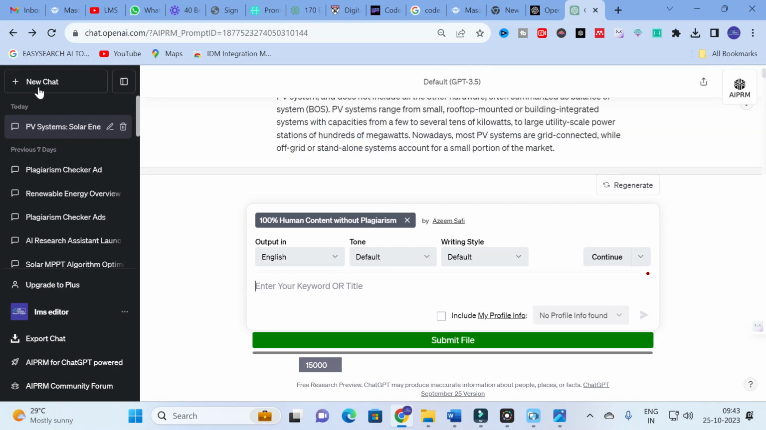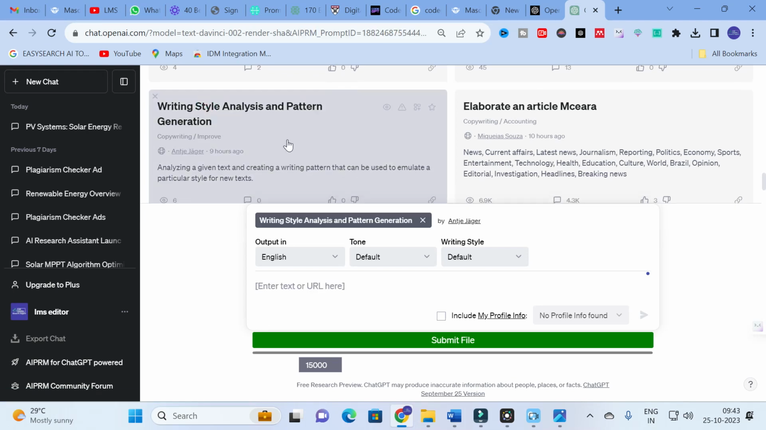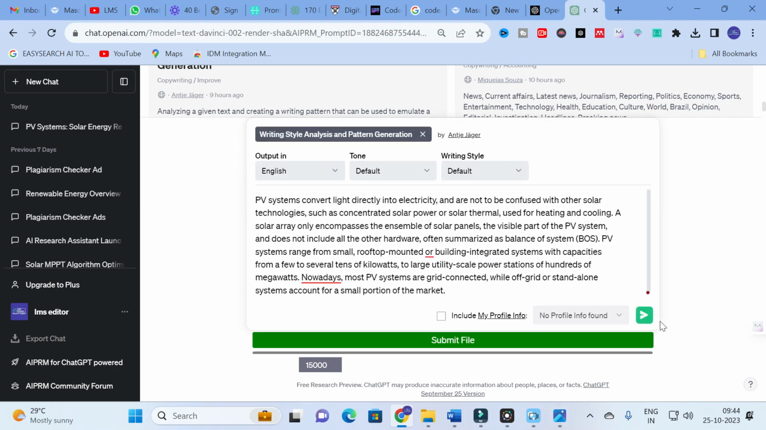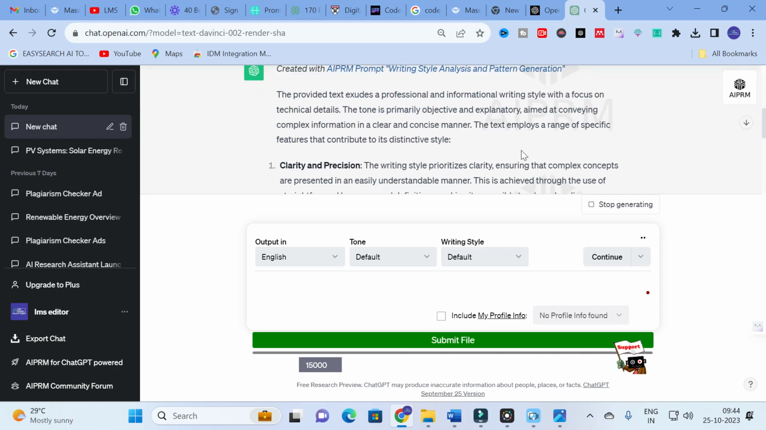After that, the next prompt we are going to discuss is writing style analysis and pattern generation. Click on that prompt. Here you will be having this prompt description: analyzing a given text and creating a writing pattern, which can be useful to emulate a particular style for new text. What I am going to do is copy and paste a paragraph of text. Here click enter. Let us see how it will analyze the writing pattern.